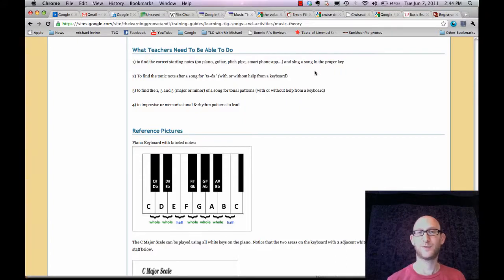And as I said before, this helps the children start to learn to identify the most important note of every song. There's one root note or tonic in every song, and we're just helping them associate that tonic note with the song.